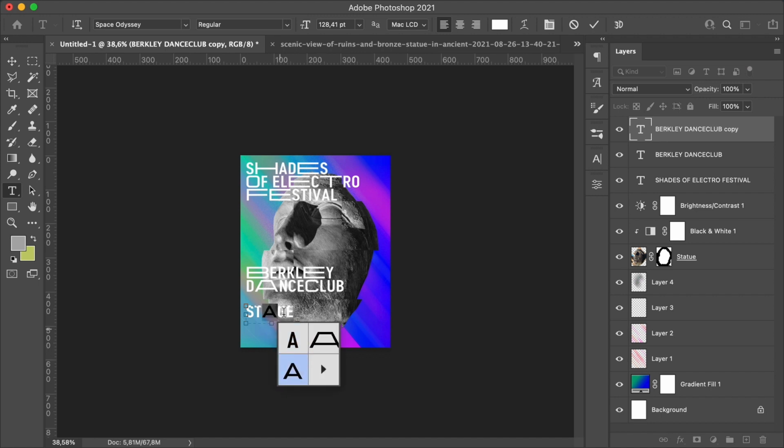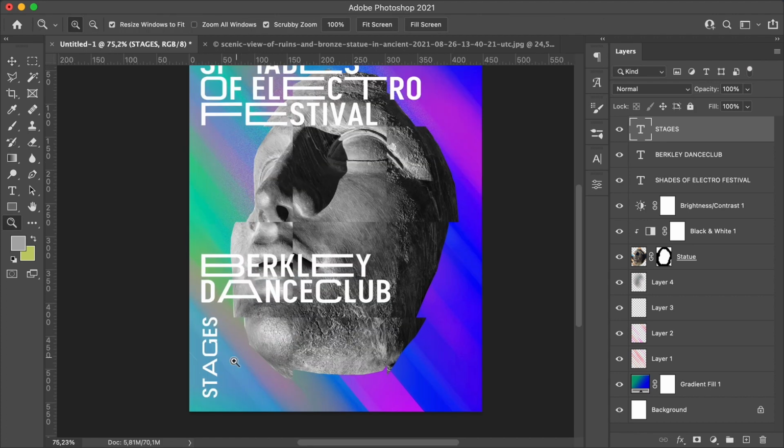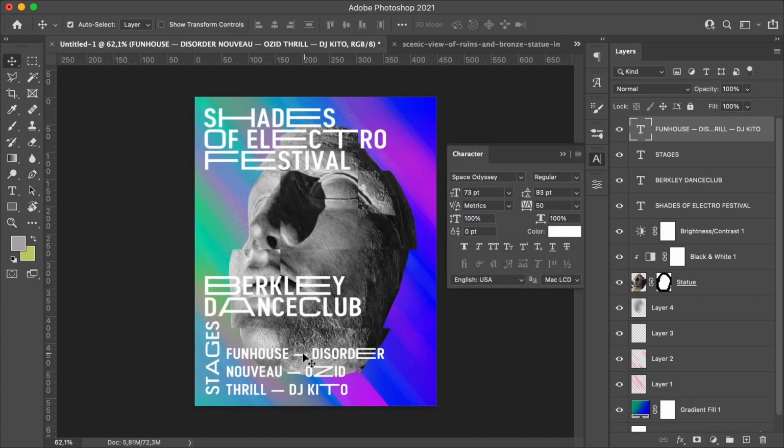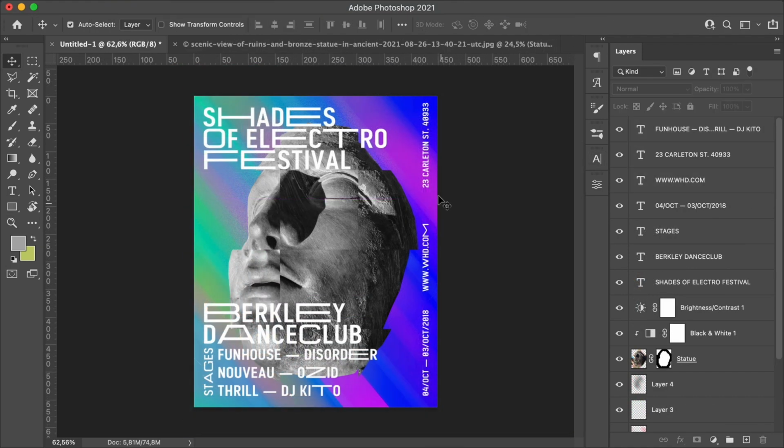To rotate the text, press Command T for the Transform tool. Hold down Shift and drag to achieve an even rotation. Remember that you can select each character to access the stylistic alternate and choose any of the options.